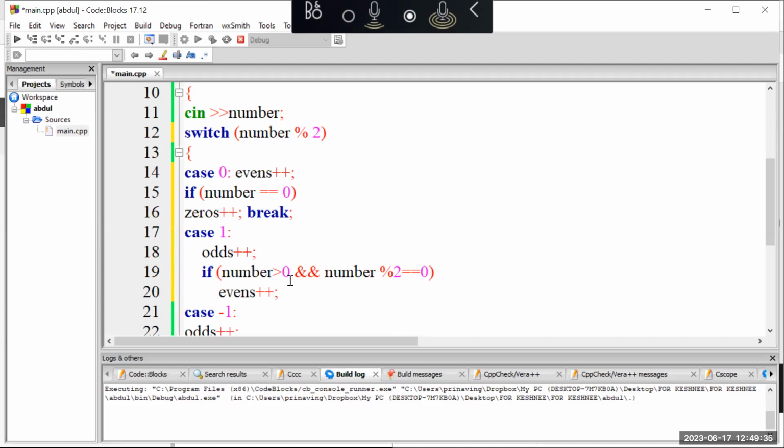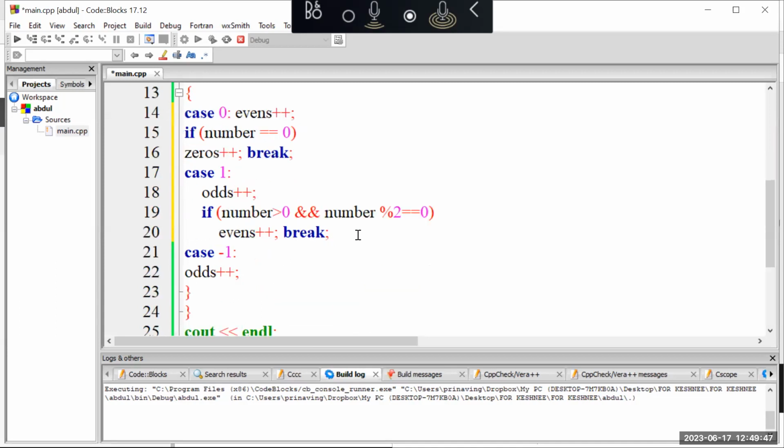Thank you, Abdul. Right. Go on, Abdul. Okay, then you can have a break statement under that. Right. And then under odds plus plus, you can have another if statement with the same condition within test case 1. If number is greater than 0 and number modulus 2 equals 0, then evens plus plus.